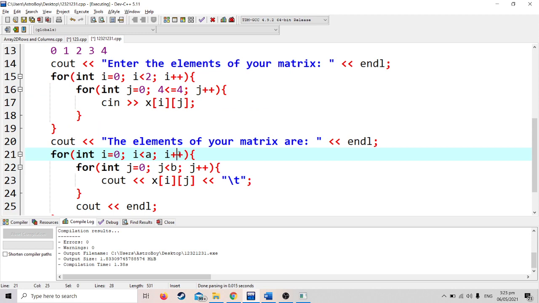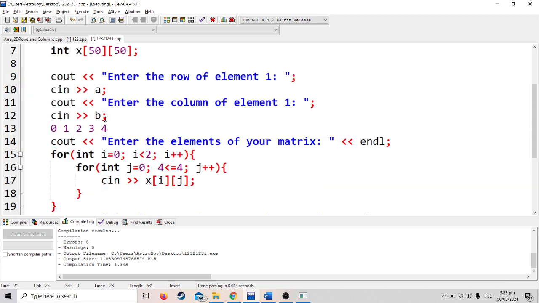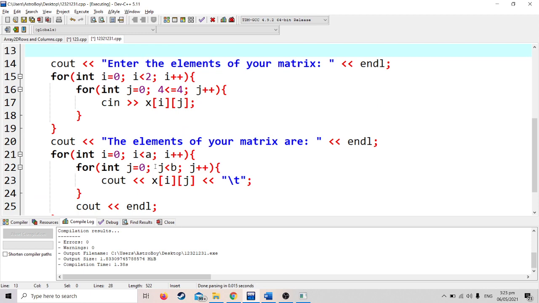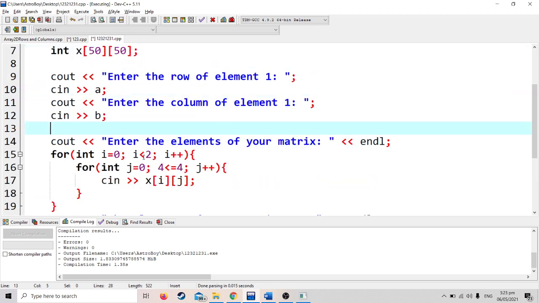So, that's it for this example. Now, what if I'm going to add another matrix? Let's say I'm going to add two matrices. Of course, they should have the same dimensions.